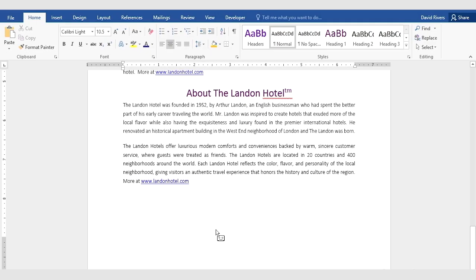Now it's just a matter of typing, and everything we type is also going to be recorded. To book a conference room or event, please visit our website at www.landonhotel.com or give us a call at, I'm going to type in 555-555-5555, like so. And that's all we need, so we can stop recording now.